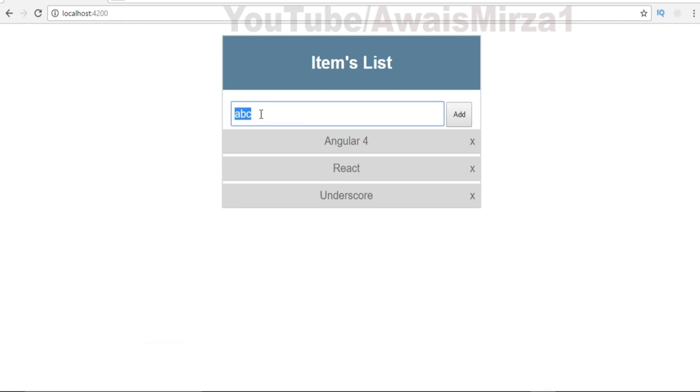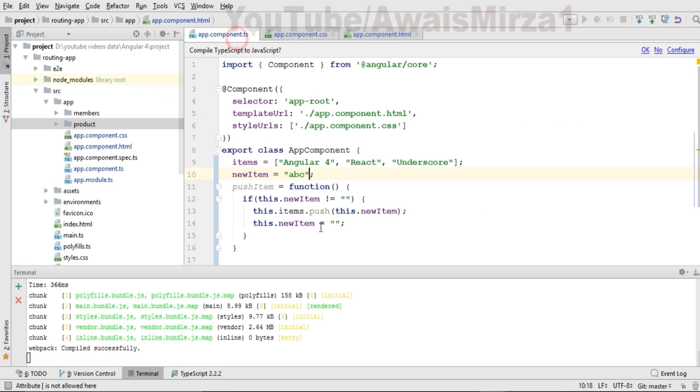Okay, and if I change something from here, it's automatically going to reflect in this variable, and when this variable is going to be changed, I am pushing this variable within this array in my push item function. Right here I am pushing the value of this variable in this item.